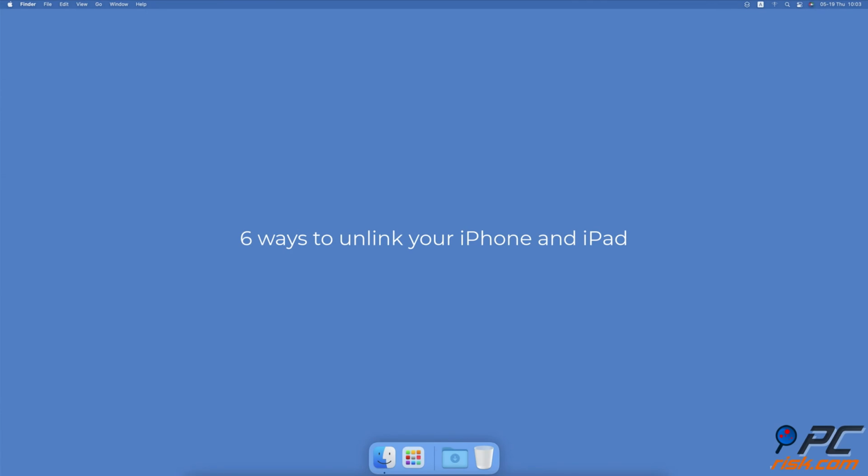6 ways to unlink your iPhone and iPad. Stop Messages app sync between devices.